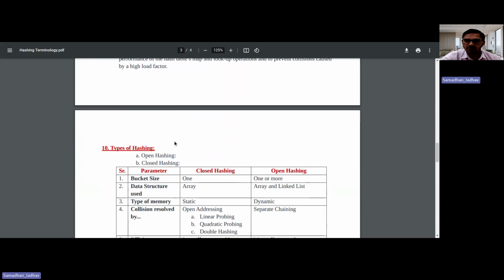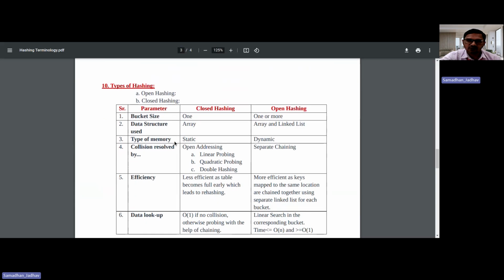Now, we have one more terminology, that is types of hashing. So types of hashing are open hashing and closed hashing. As I said, in case of closed hashing, the bucket size is 1, where we can store only one data element. In case of open hashing, we can store one or more elements. So bucket size is dynamic. The data structure used in case of closed hashing is an array, whereas in case of open hashing, we have to use an array as well as a linked list. So it's a dynamic way of storing the keys or values, and it needs the use of a linked list.